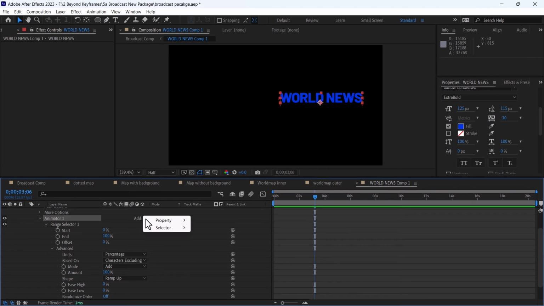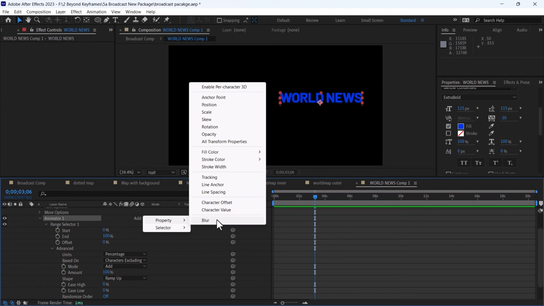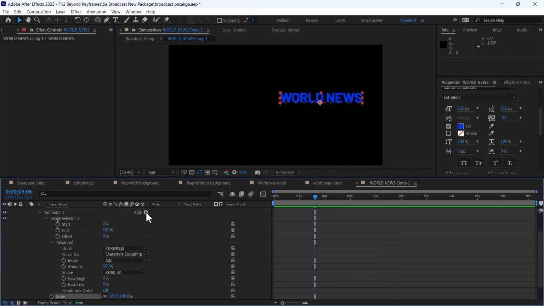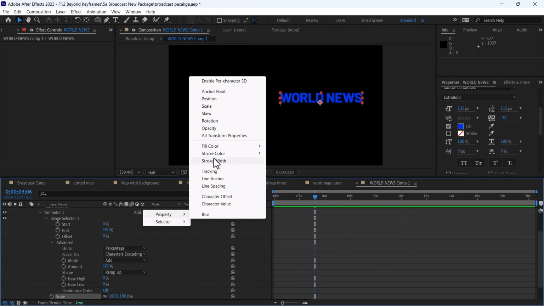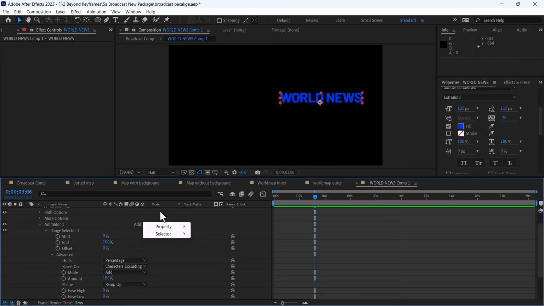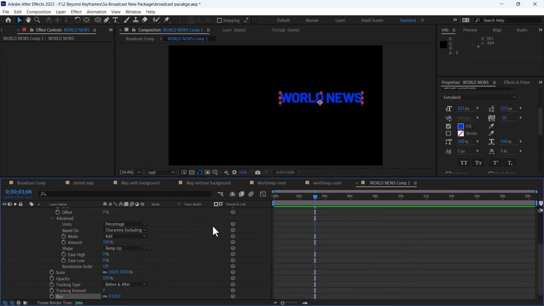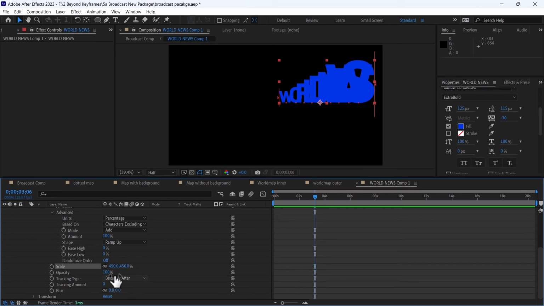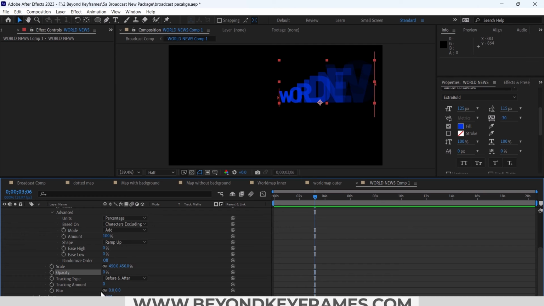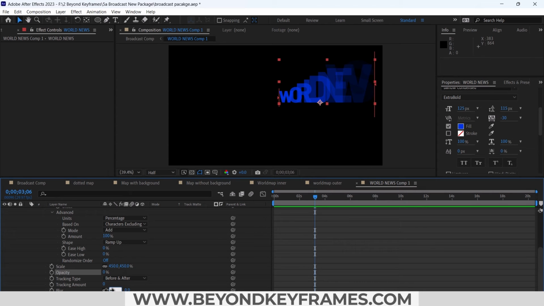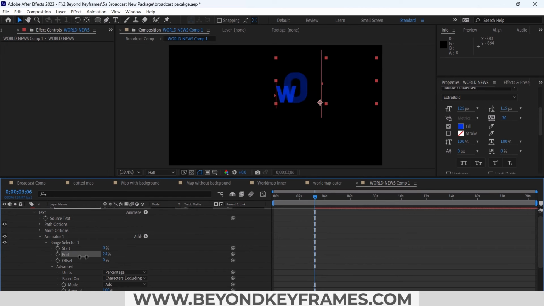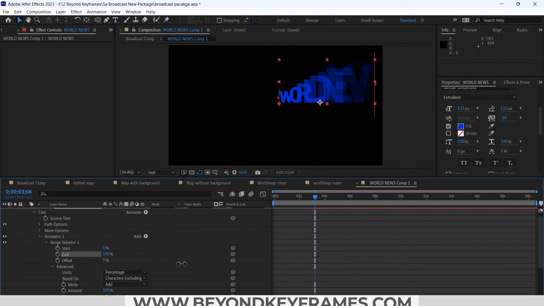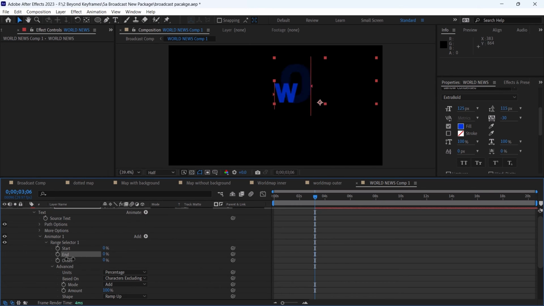In the animator one, we need to add some properties. First we will add the property of scale, and then add the property of opacity, and the final property will be blur. Change the scale to 450, opacity will be 0, and increase the blurriness to 5. You can see our text will start appear like this.